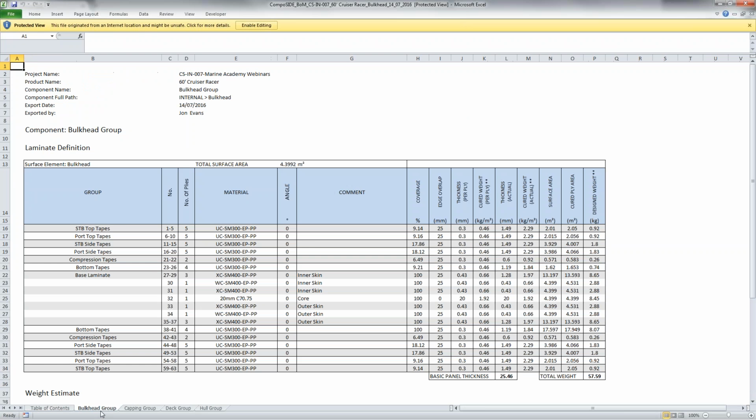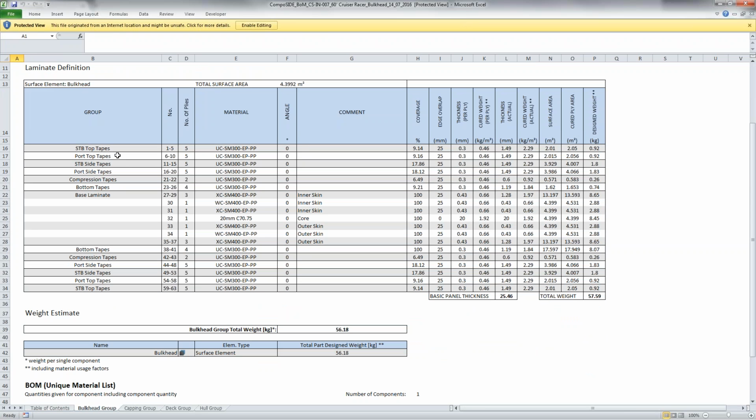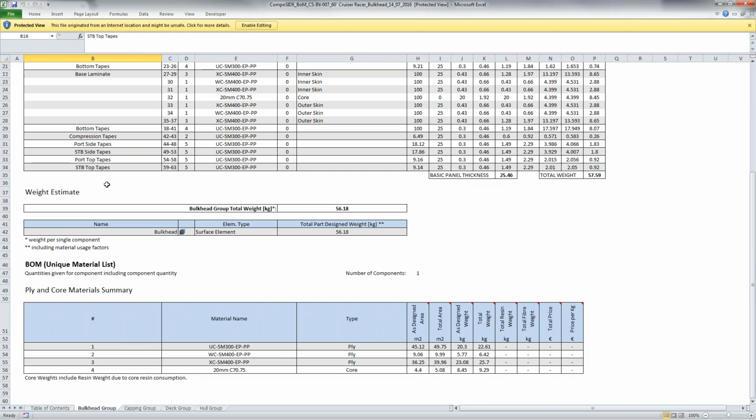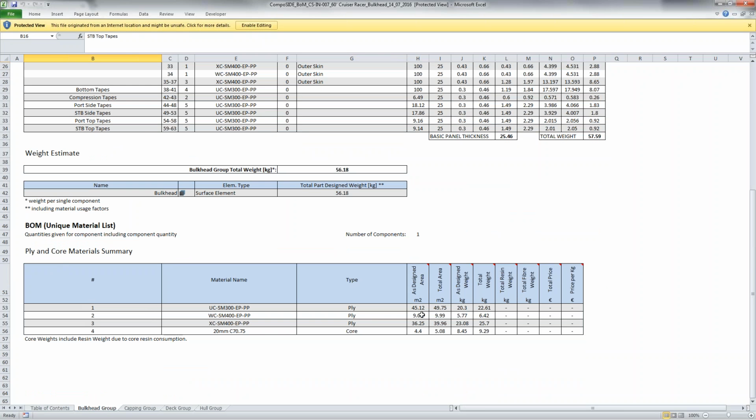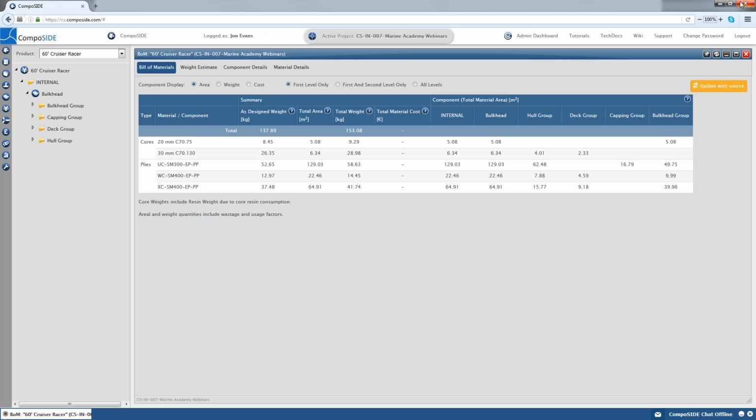So if I export my laminate table, you can see that this is the type of table that we'd export and copy and paste into our engineering drawing, giving details on comments, any tapes, plies that we have for each of our elements, down to an individual material list and quantity and overall weight. So we have our engineering drawing sorted.